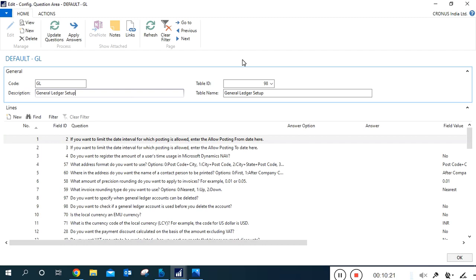So this is the consultant's part: he or she can design the general ledger setup page with the inbuilt settings, or they can activate or deactivate some features based on the requirements of the client company. So start with question number 1, and these are the field IDs. These field IDs are present in this general ledger setup page. I will show you the general ledger setup page. First, we can check the questions.